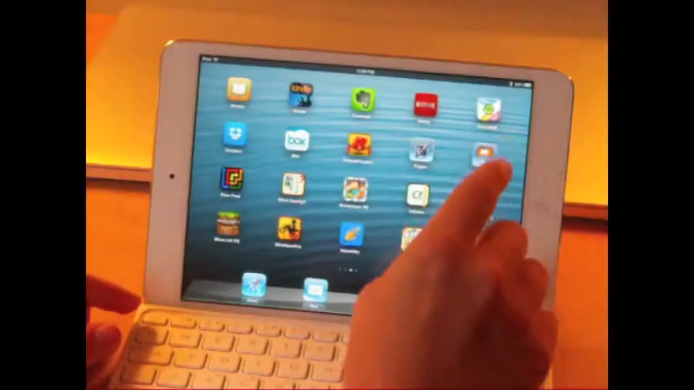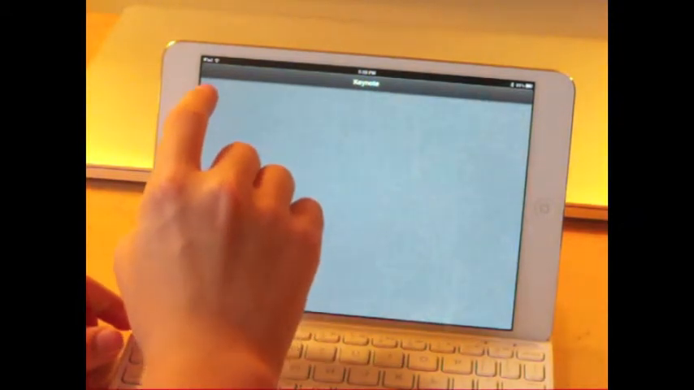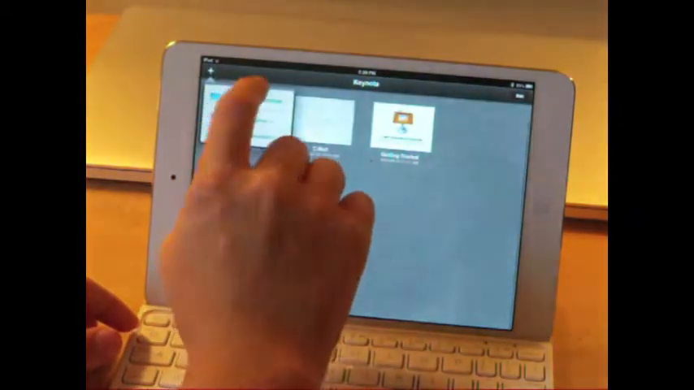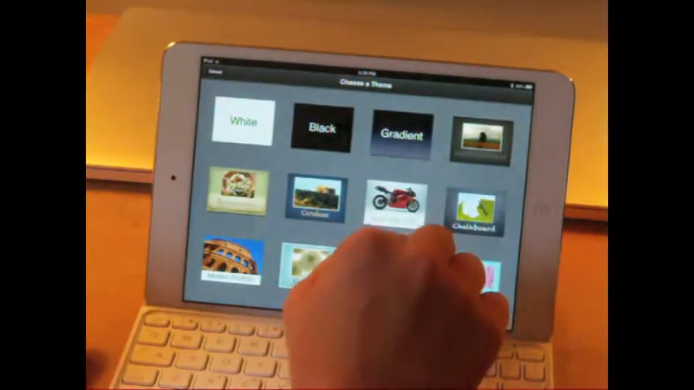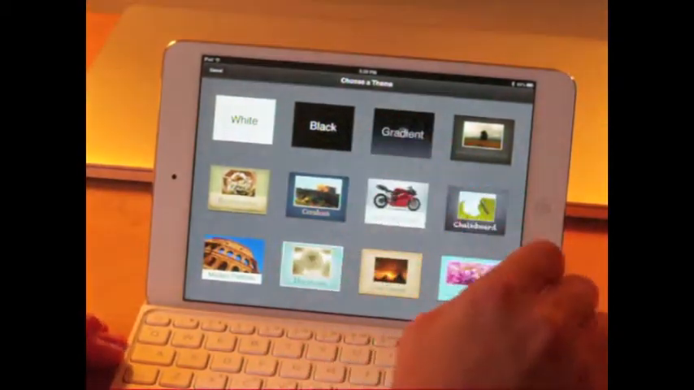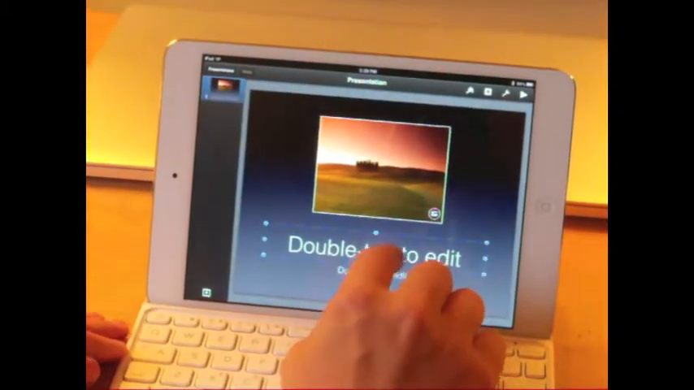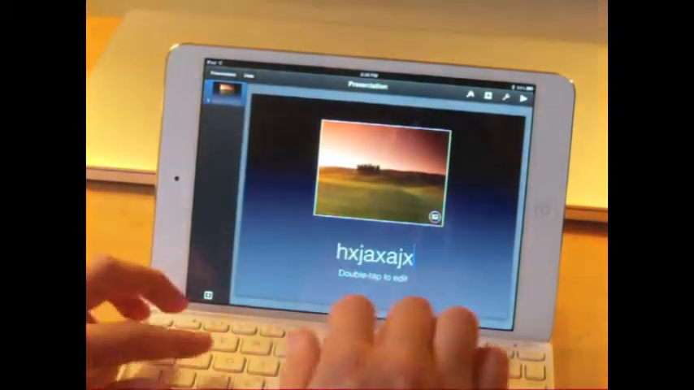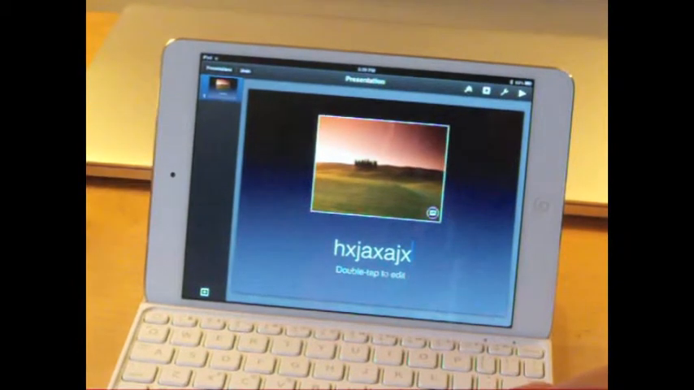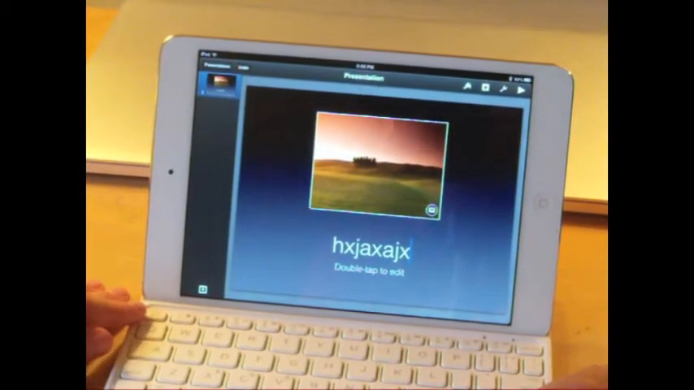The second one I'm going to go right into is Keynote. If you have it on the Mac, obviously you know what it is. It's for presentations, so it's basically the same thing as PowerPoint. Obviously it works the same. It gets synced up with your Mac and your iPhone if you have Keynote on all of them. That's our first two apps.